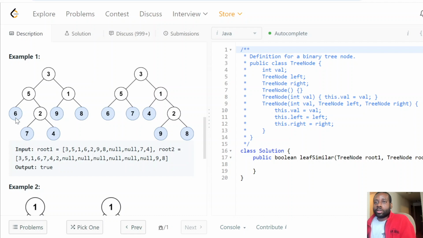As we traverse, if we encounter a leaf node, we put it in the list. So we're going to have a list to capture all the leaf nodes, and another list to capture all the leaf nodes from the second binary tree, and then at the end, we just do a comparison.